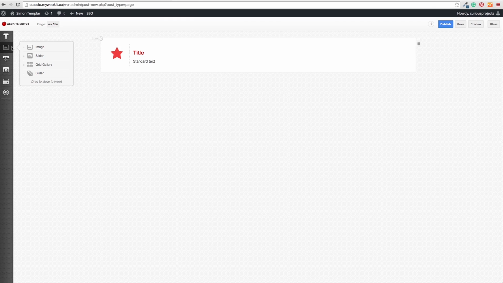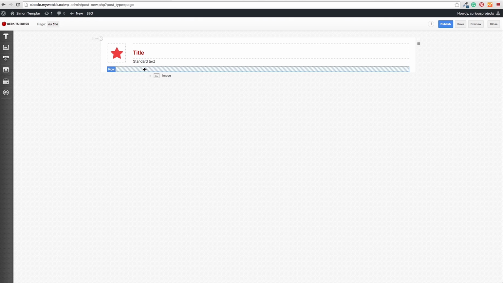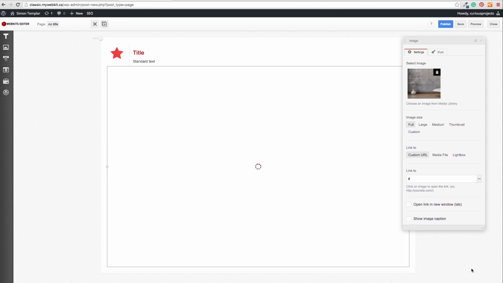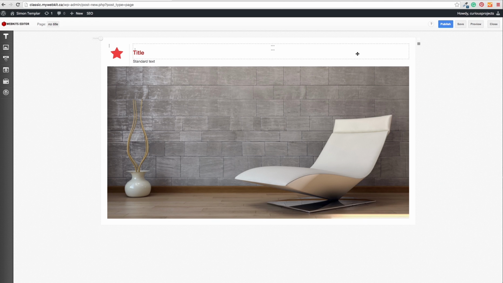In the second icons here, we have our various images. So we have a standard image, a slideshow slider, a grid gallery, and then our advanced slider, which we actually set the options in another section, which we'll cover in another tutorial. So I'm going to add a standard image here. Choose something nice and big. And you'll see that it can now fill the whole page.